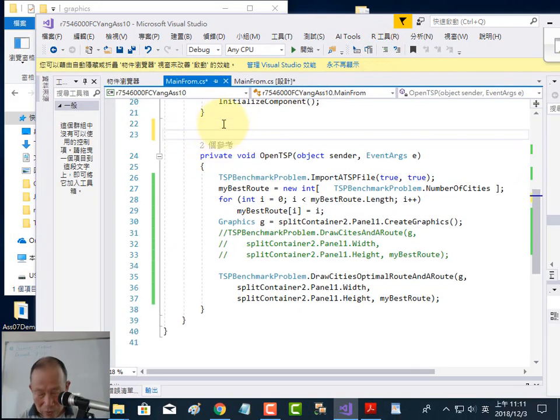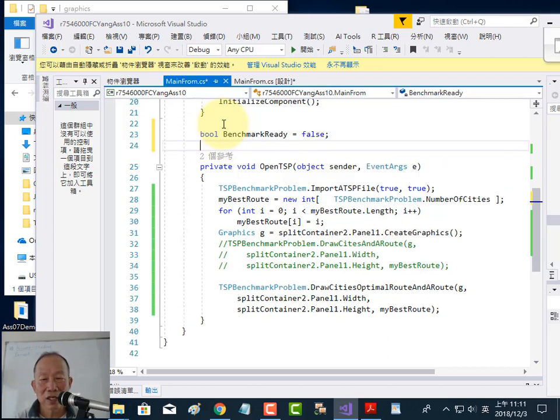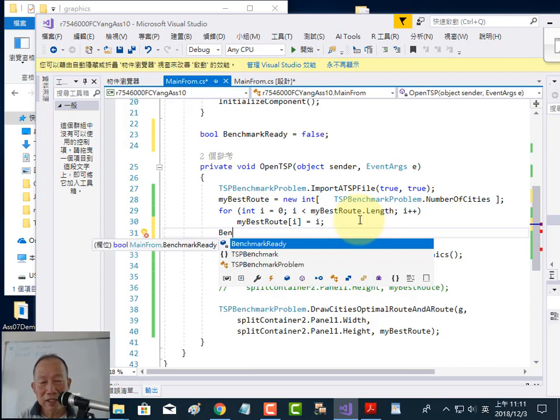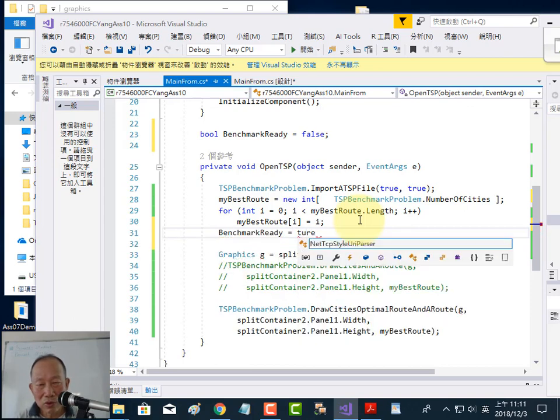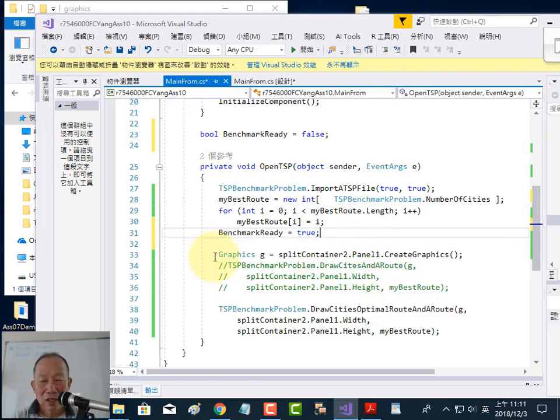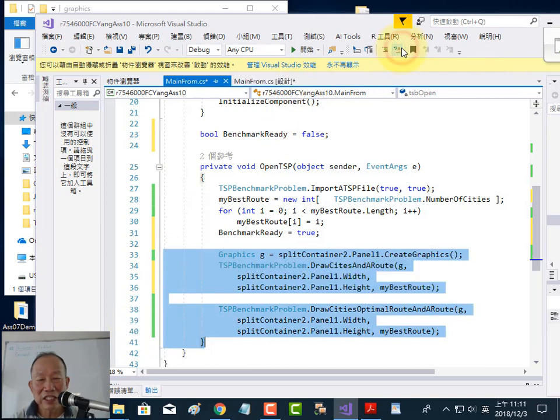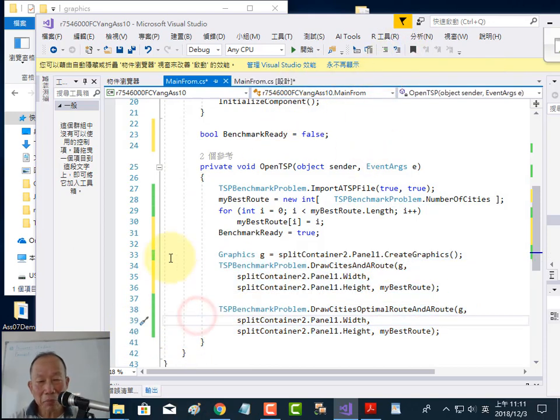So we need to have a bool flag, benchmark ready. Initially it is false. So once we are ready successfully, then we turn this flag on. Benchmark ready equal true. So we're not going to invoke any draw function here. Instead, we subscribe the paint event from the panel one.